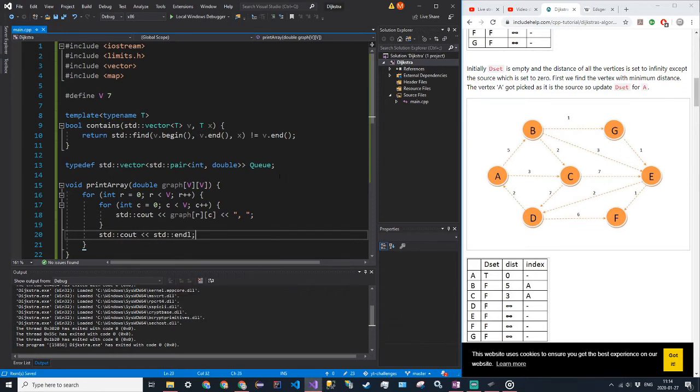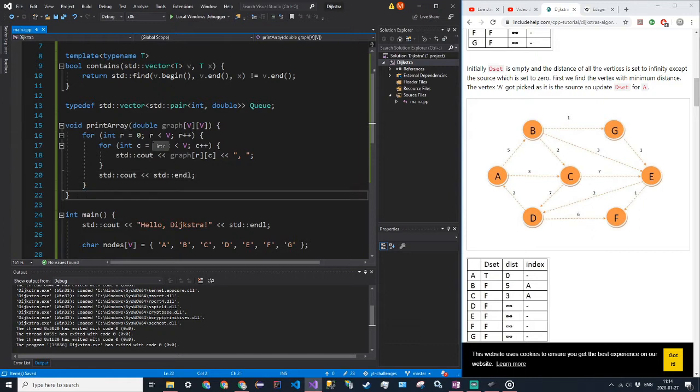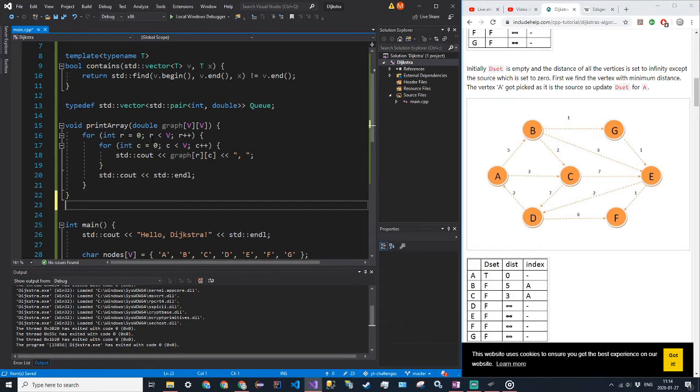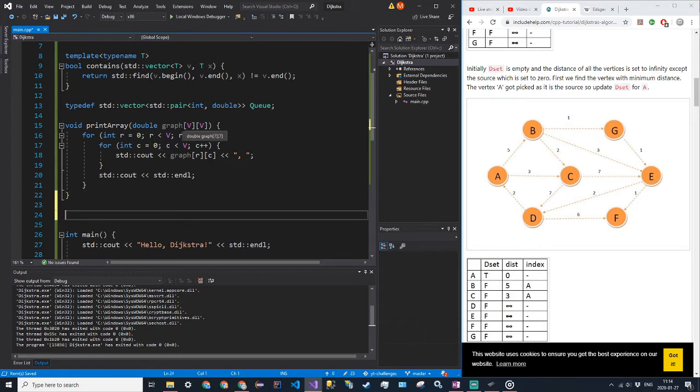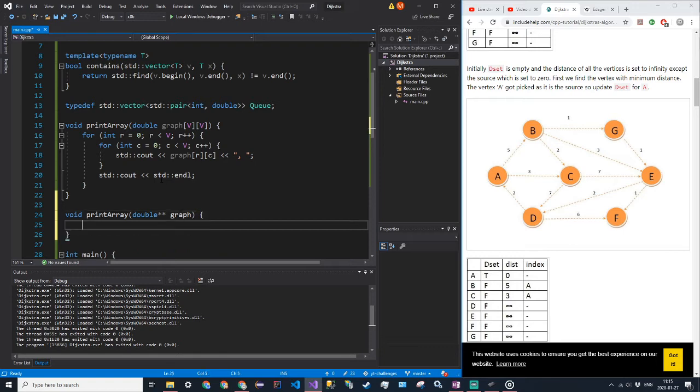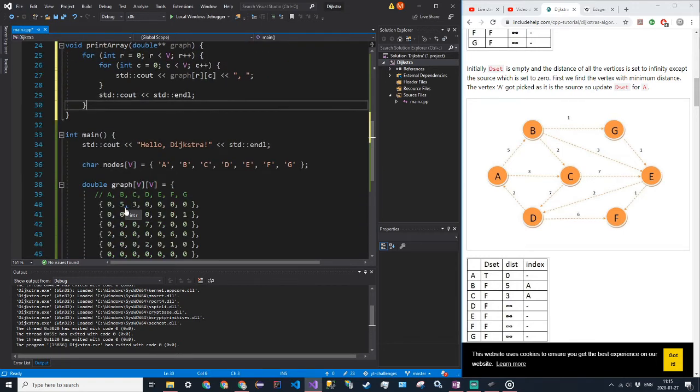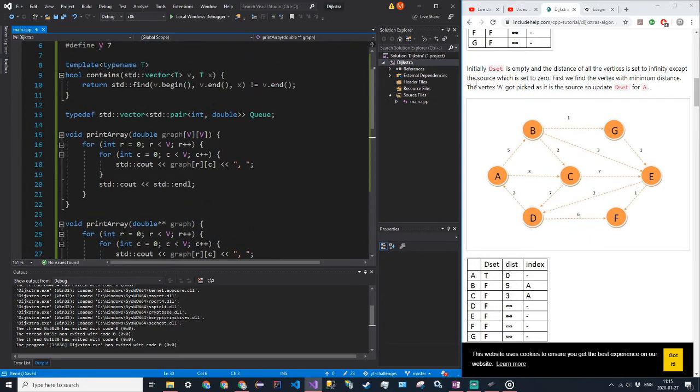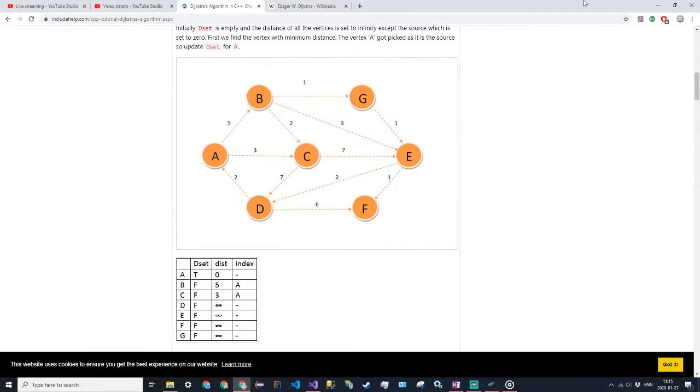All right. And then next we want to do the same method, but for a double pointer graph, because in methods we can't really return a 2D array. We have to return a pointer, a double pointer. So it'll be void print array, and it's going to be double star star graph. But it's going to be the same exact thing, so we can just copy and paste. It's weird, but in C++ you can't do that.